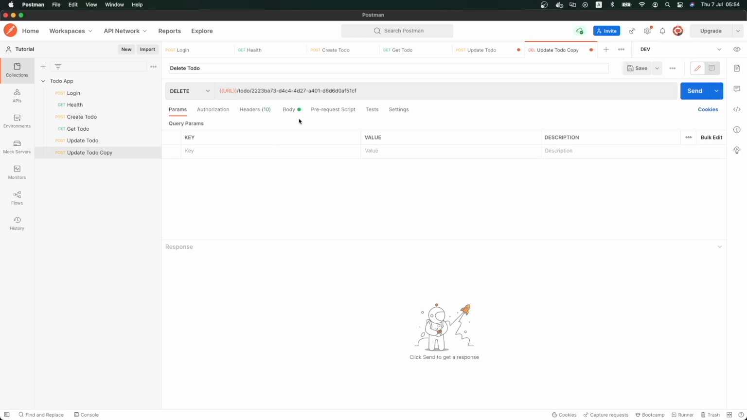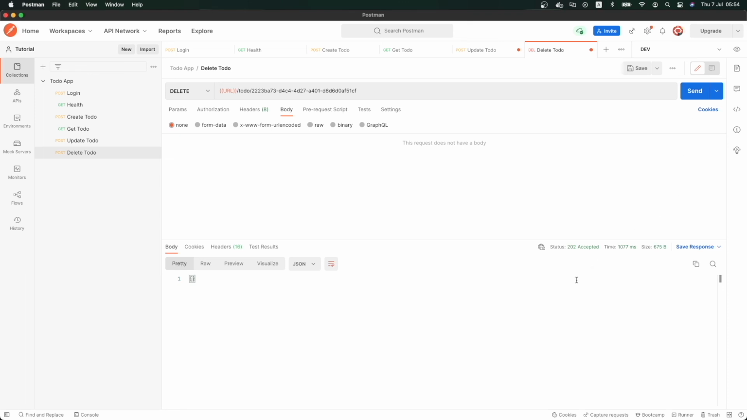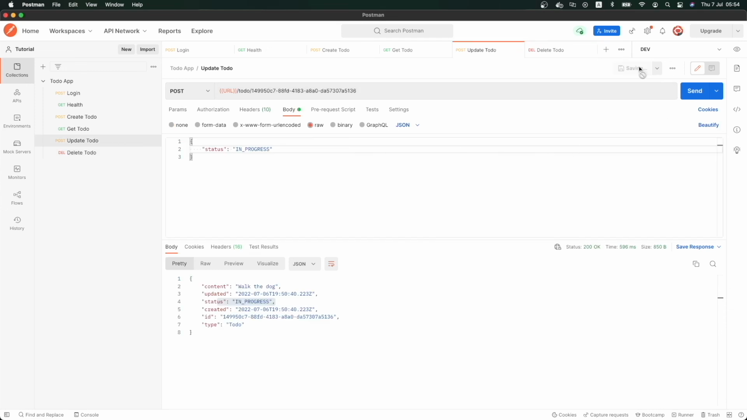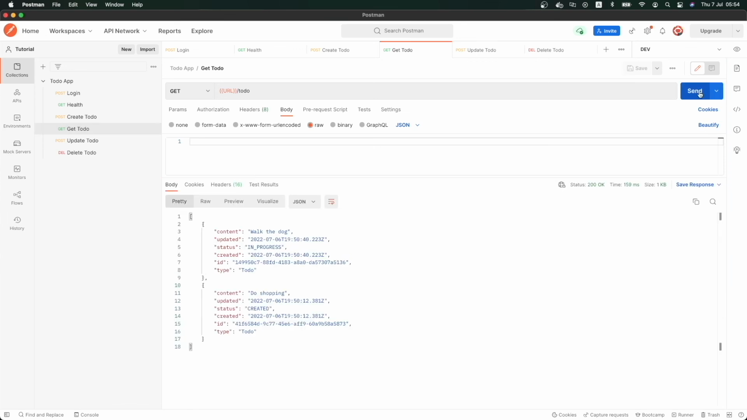And this one we don't expect any body as well, so remove it. I can simply put none, and I hit send. So status of 202 accepted. I save it now. So now if I go back to get to do and hit send, we only have 2 to dos left.